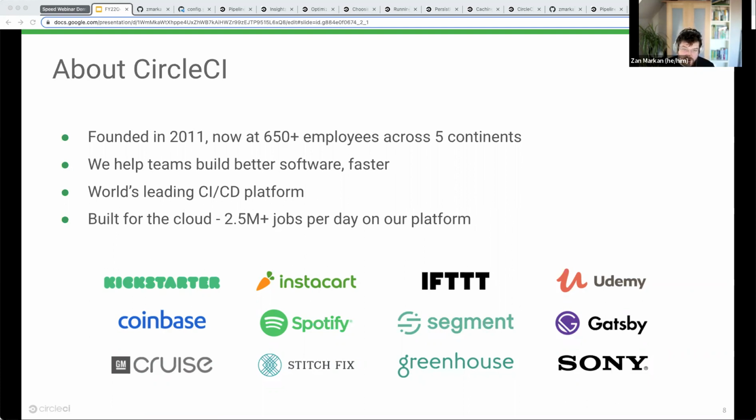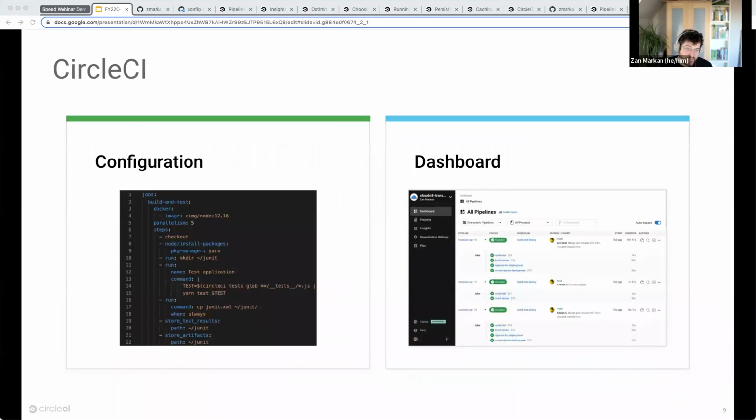Now let's look at some tech stuff. So today we'll be looking at examples which contain both our configuration files and the dashboard, so the CircleCI UI.